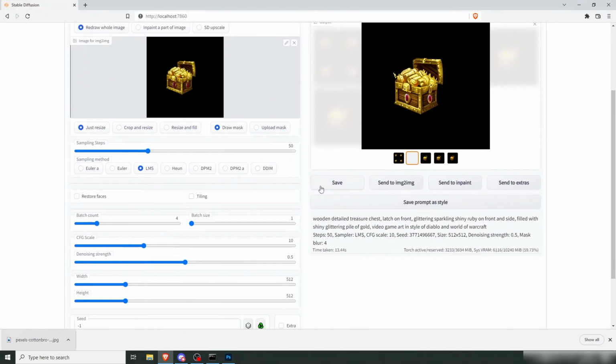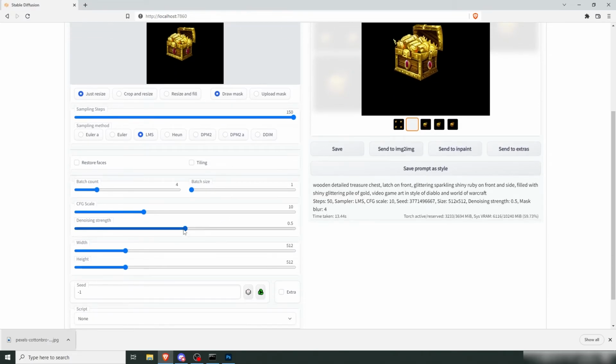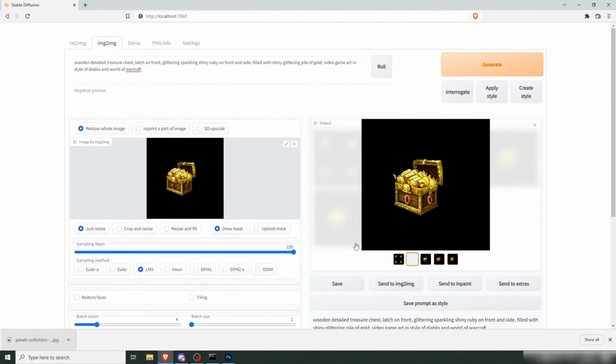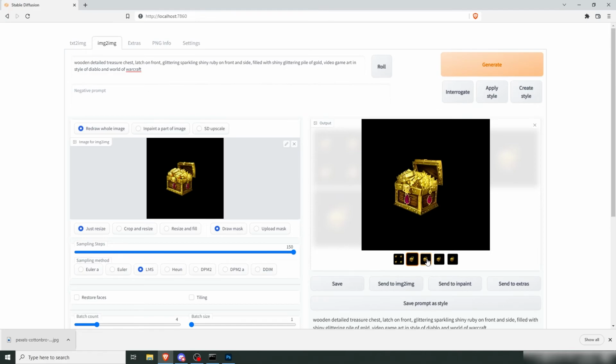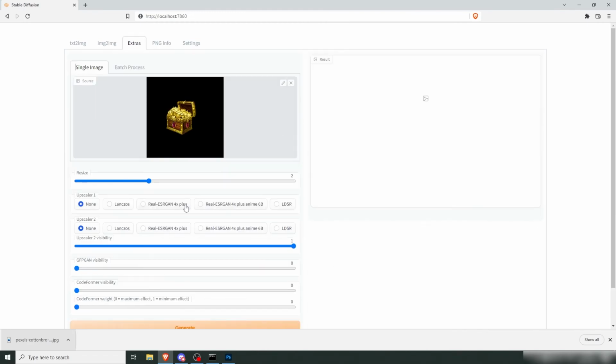So let's up the sampling steps to get more details and lower the strength. And up the scale just a little bit, so we get a little bit closer to the prompt. Let's generate. Now we're getting super interesting results, so we're really close to the final image. I think this is the one I want. And I'm really happy with that. The rubies turned out great after we changed it, so I'm going to upscale this.